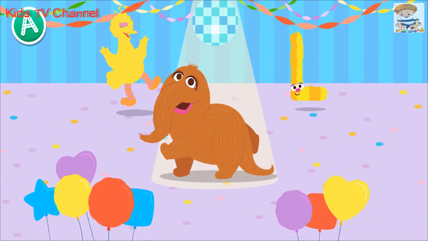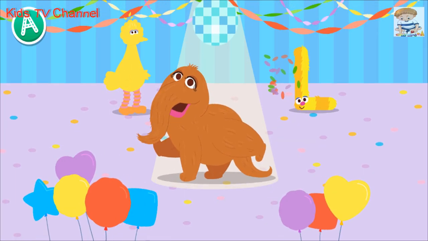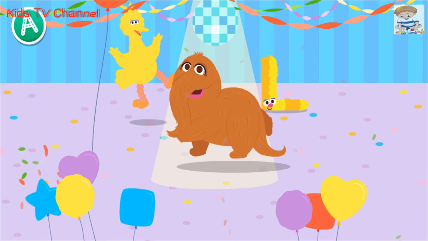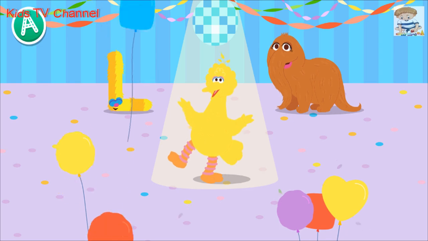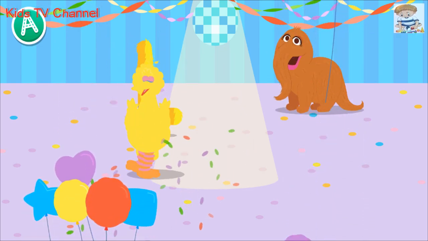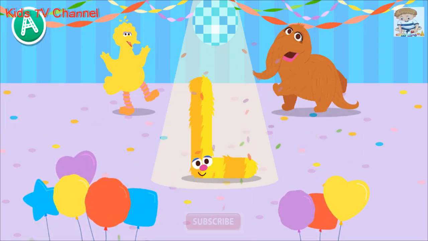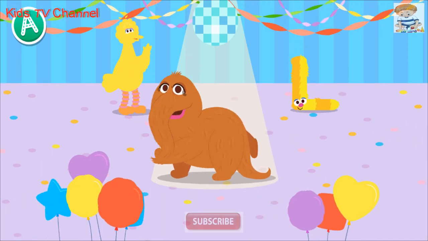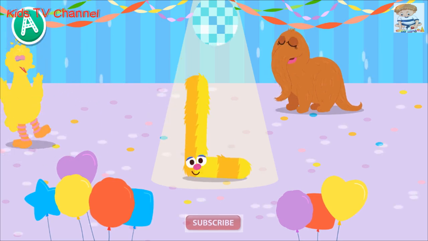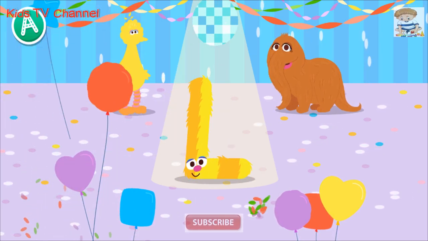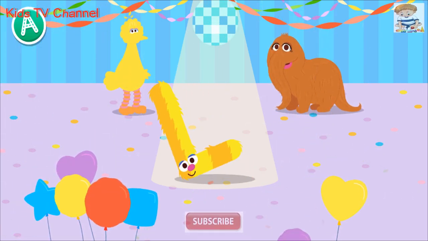Go, bird. I call this the Snuffy Shake. Hey, check out my bird boogie. Cool move, letter L. Go, Snuffy. Go, bird. Check them out. Happy letter dance party.